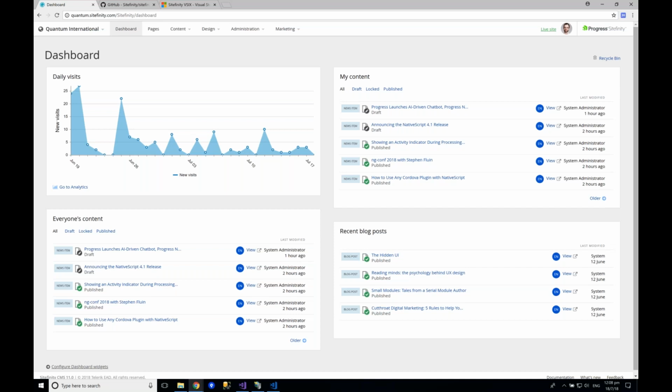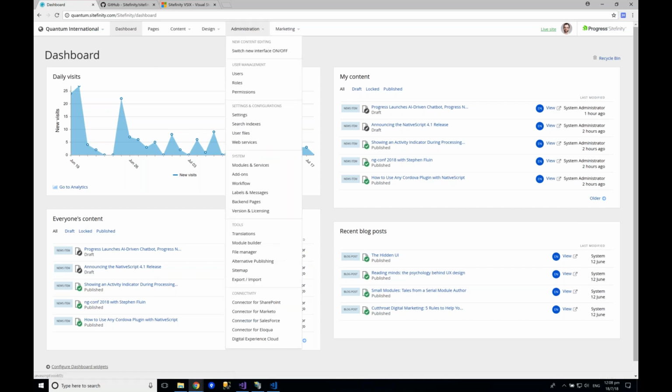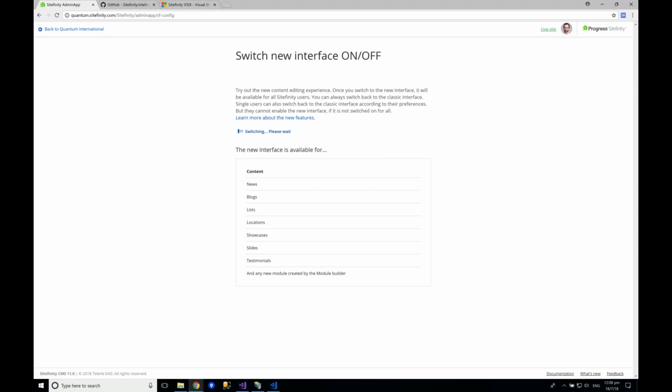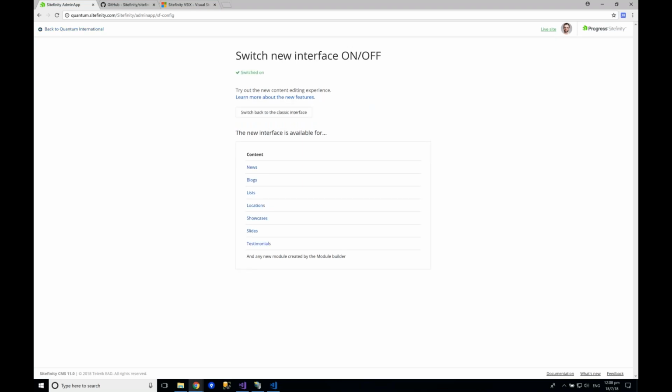If you're just starting a new Sitefinity project in the next couple of months, and you start off with Sitefinity 11, the new admin interface will be activated right away. If you're upgrading from a previous version, you'll have to activate the interface yourself. To do that, you go to the administration menu and choose the switch new interface on or off item from the top of the menu. This will let you evaluate your currently activated modules within your Sitefinity project and give you an indication of which modules will be compatible with the new interface. To turn on the new interface, you simply select switch to the new interface and it'll be active.